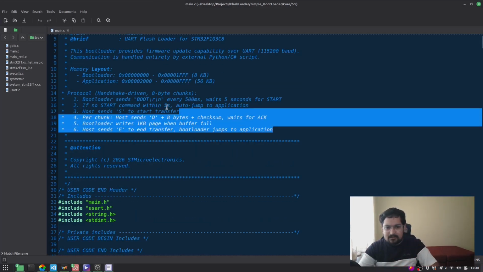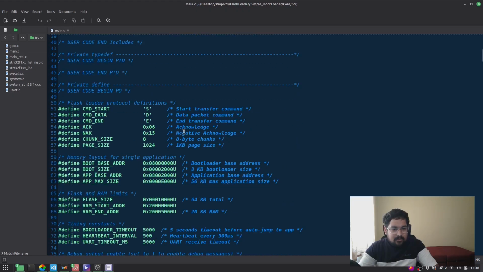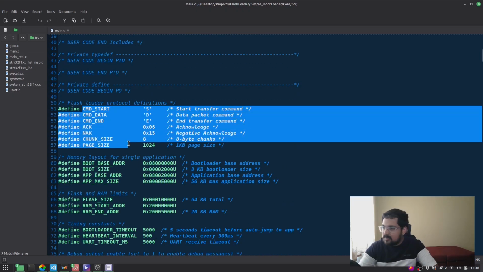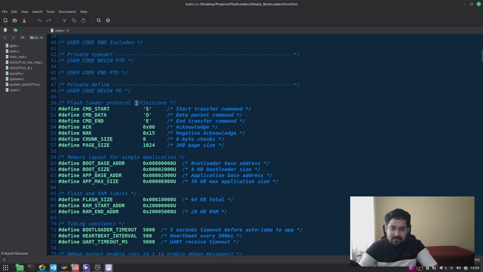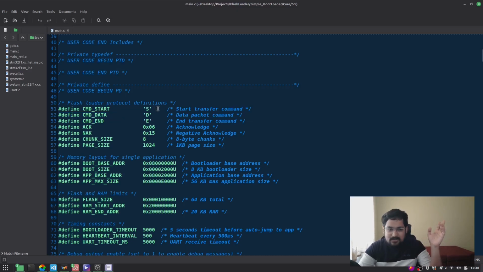So already there's some documentation. What we are going to do is define our protocol macros, or the commands that are going to be sent. So S, D, E are actually ASCII printable UART characters. For the ease of debugging I'm using these, but you can replace them with non-printable characters.